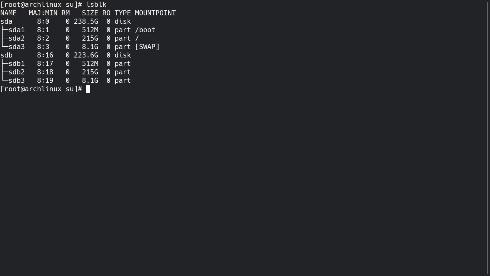Now I'm going to format these partitions. First one is going to be a FAT32 on my device. Enter.